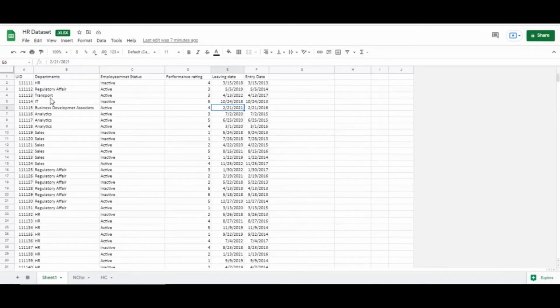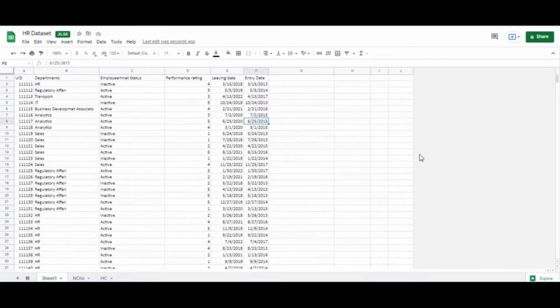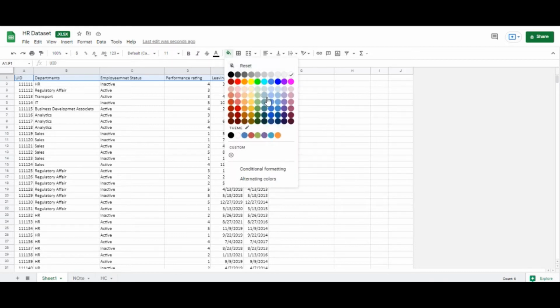So here we have a table, or we have data of an HR department. We have a unique ID, departments, employment status, and performance rating. It is based on their employees' performance, and I have a joining date and end date. Let's build the pivot table. Before that, I will just highlight this header so that it will be easy to identify.